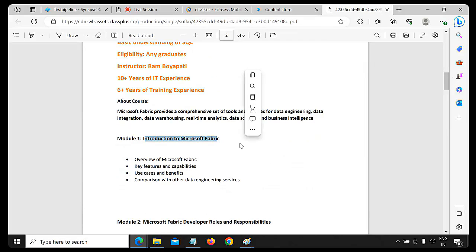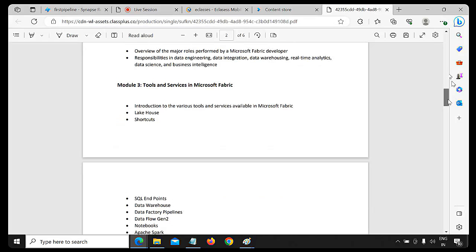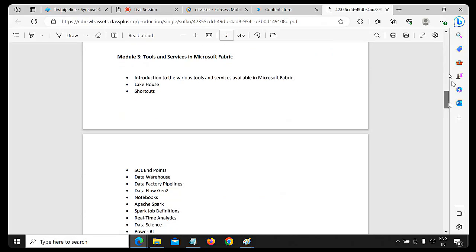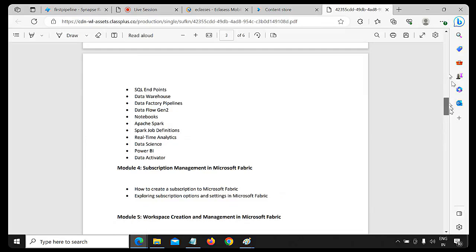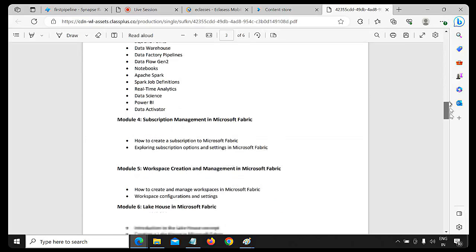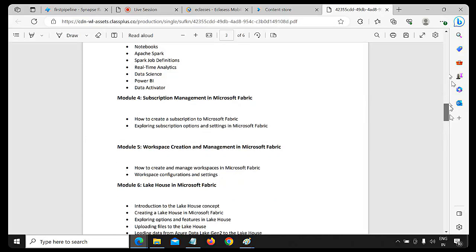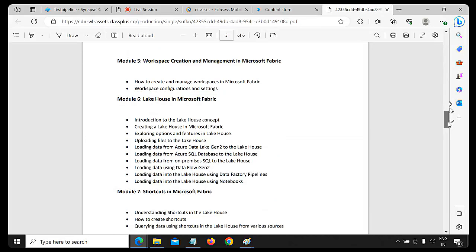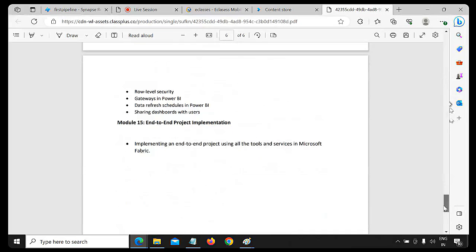It includes an introduction to Microsoft Fabric and the Microsoft Fabric developer roles and responsibilities. What are all the tools and services we use: lakehouse, shortcuts, SQL endpoints, data warehousing, Data Factory, dataflows, notebooks, Apache Spark, Spark job definitions, real-time analytics, data science, Power BI, Data Activator, and the subscription, how to create a lakehouse. We are going to cover all of these things. This is our course content.